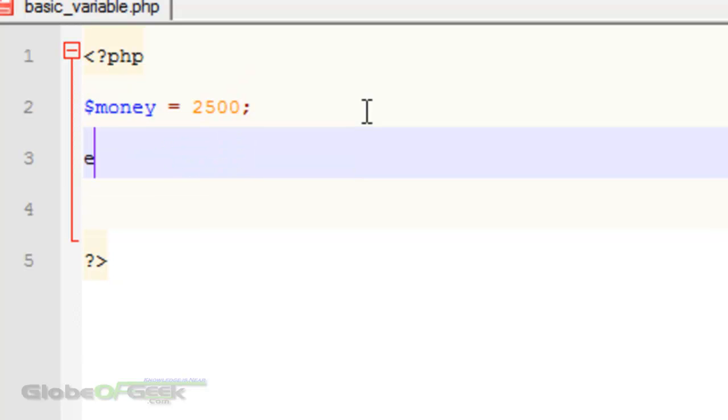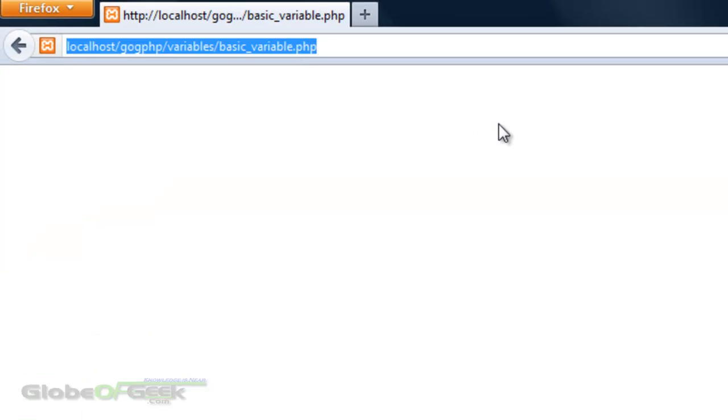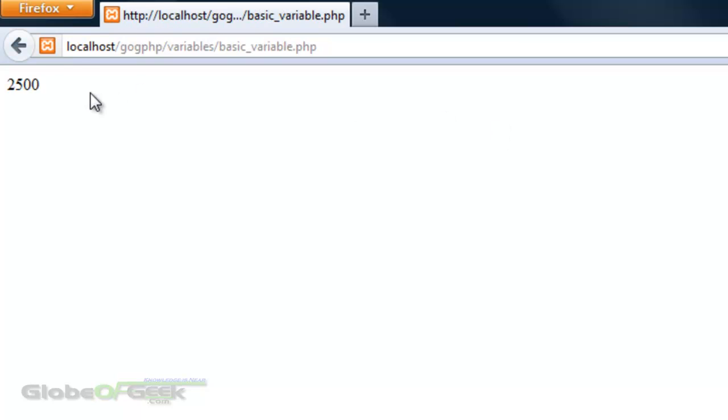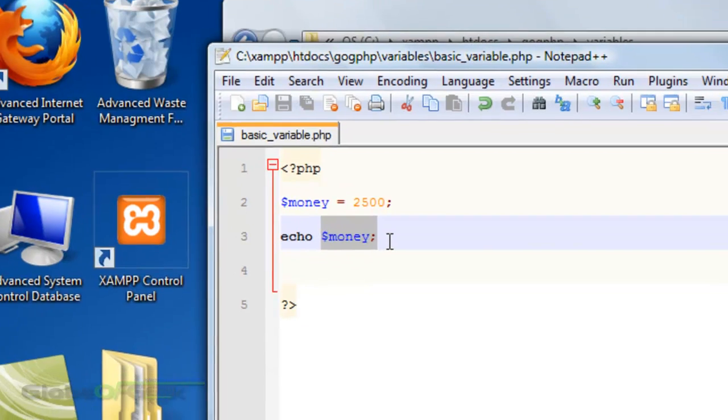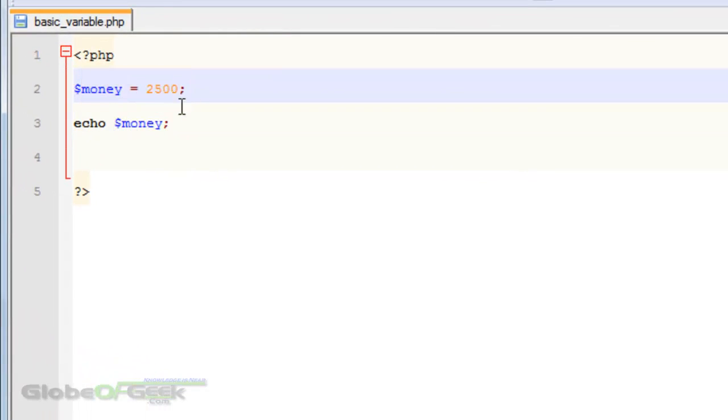But what if we were to do this? Echo money. Simple as that. You do not need quotes for echoing a variable. I'll explain that, because I remember way back in the beginning of the series I talked about single and double quotes, and there's a bit of a difference. That will be explained because variables are where the difference takes part. Oh, and look at that. 2,500 is displayed on your screen. Isn't that cool? You have now echoed money, and this is the value.